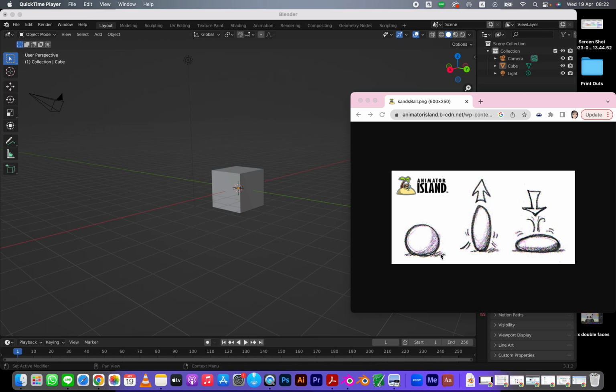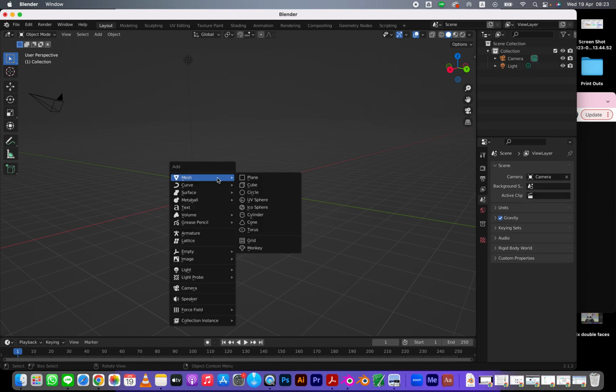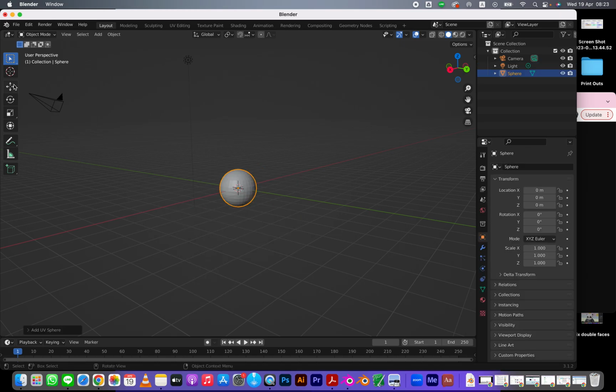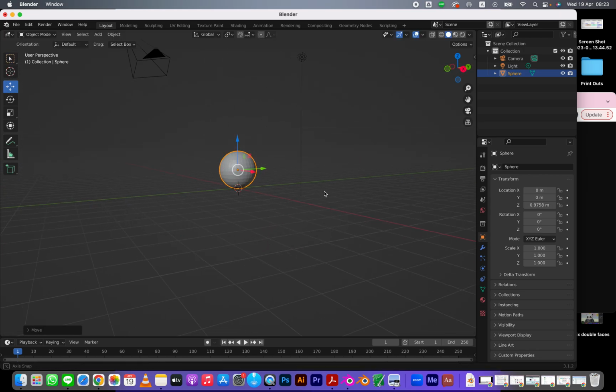Let's look at a very simple way to do some squash and stretch animation in Blender. We're going to keep this as simple as we possibly can. First, I'm going to delete this. I'm going to add in a sphere, and I'm going to move it up so that it fits right about here, right on the base.